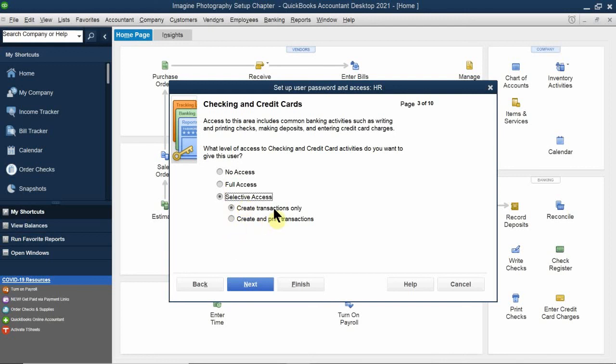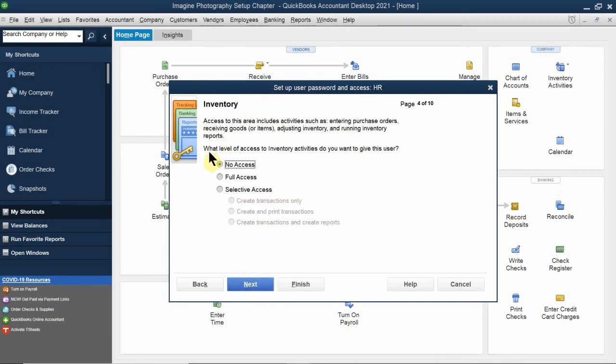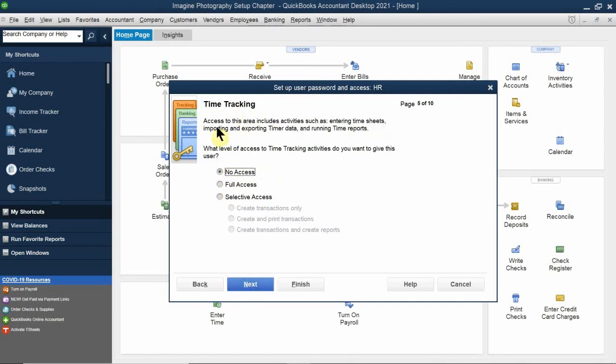So they are allowed to create transactions? Yes. Are they allowed to delete transactions? Probably not. Can they create and print transactions? Yes, they can. Another section you can delete. I will give you the option to delete. Okay. Next. So then, what about inventory? No access to inventory. Next.